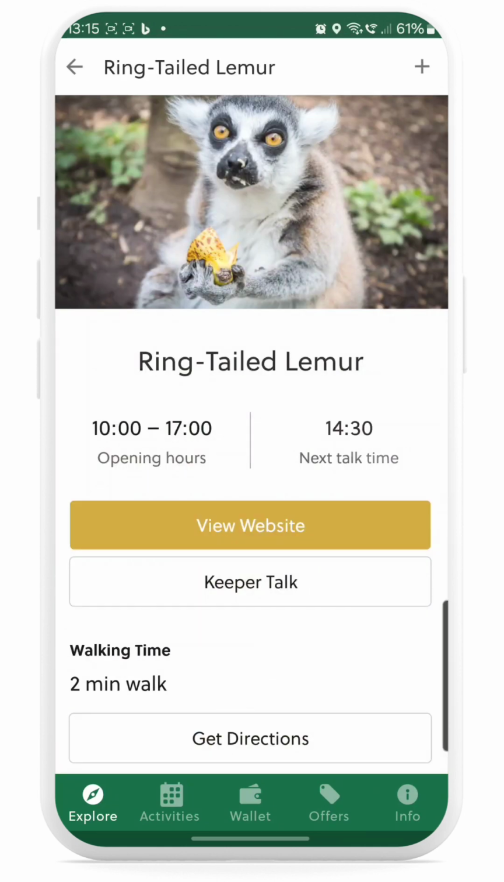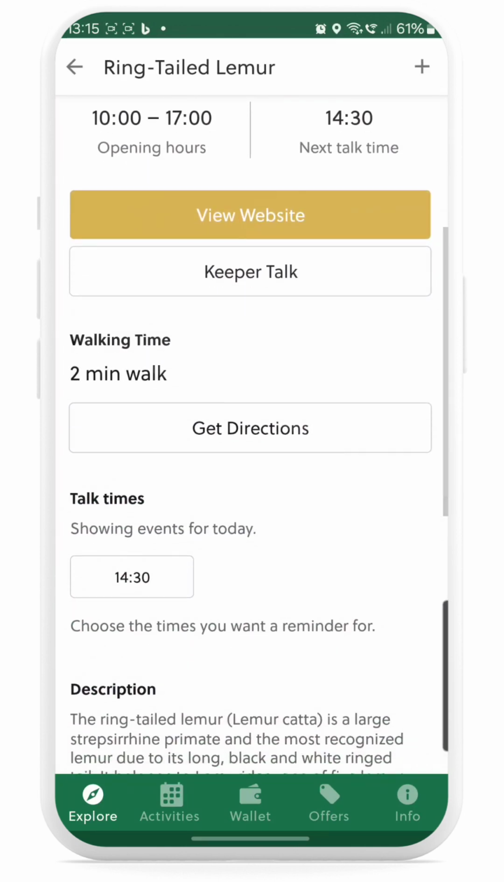You click View Details, scroll down, and you can see that the event is going to take place at 2:30. Now if you click on that 2:30 mark just there, it'll bring up a little alarm symbol and you'll get a notification on your phone to let you know when that talk's about to take place so that you can head on over to it.